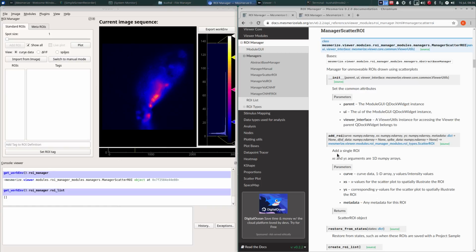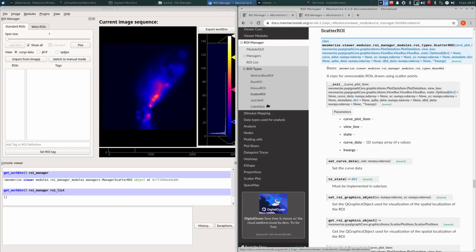Okay, so let's create an ROI and add it to the list. There are different ROI types, and each of these types is only compatible with their respective backend. The scatter ROI type is only compatible with the scatter ROI backend. The CNMF ROI type is only compatible with the CNMF ROI backend. So let's create a new scatter ROI. Let's just import this first.